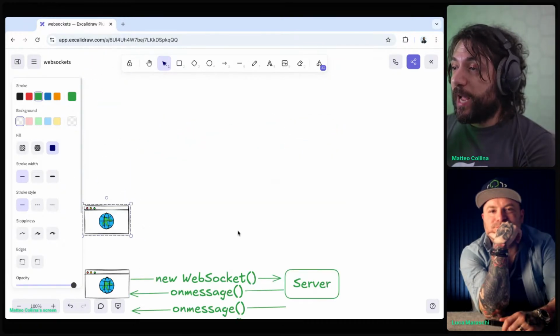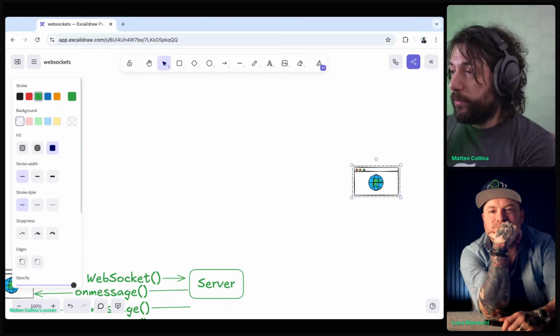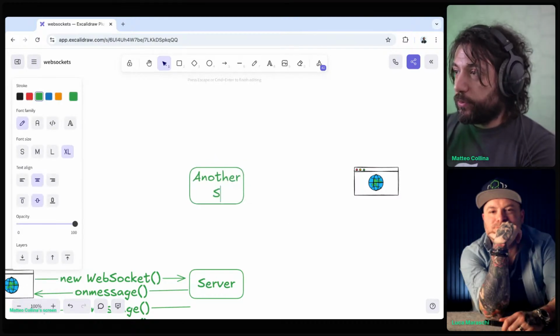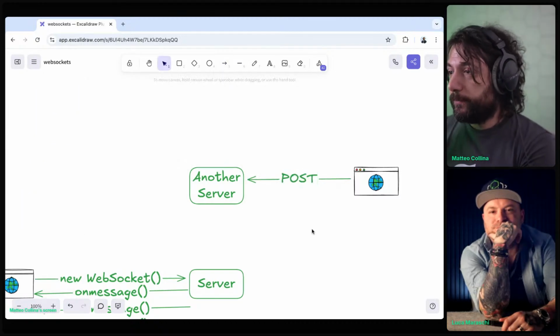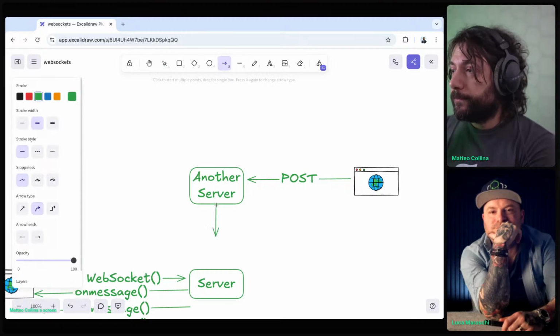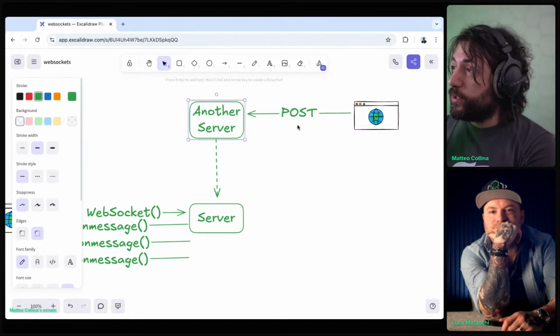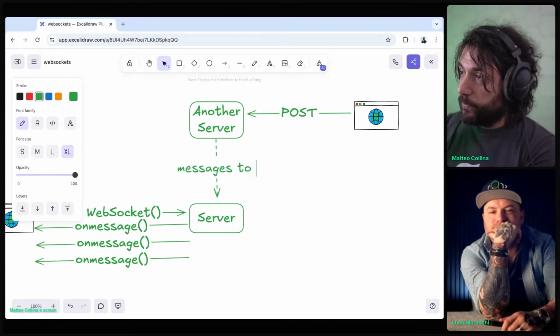But in reality, what you want is, let me put it over here, another server. Let's call it another server. Somebody else does a post for some data, and the key question is how you get this. So how from this server you get this other server to send the messages to be forwarded.